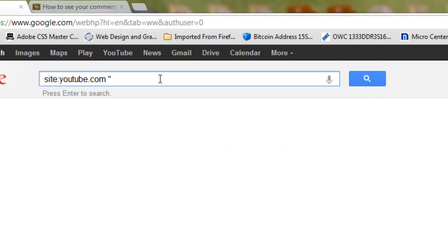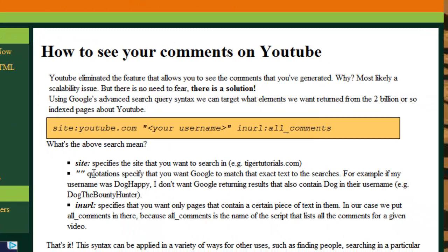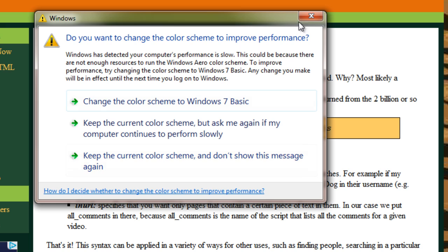Then the quotations are for searching for items that contain only this text. So it has to be the Tiger Tutorials. It has to contain that. It can't contain just Tiger, or just tutorials. It has to contain this entire string here. If it were a compound word, for example, it wouldn't match. I think I've already made that pretty clear, but the quotations specify that we want to match exact text.